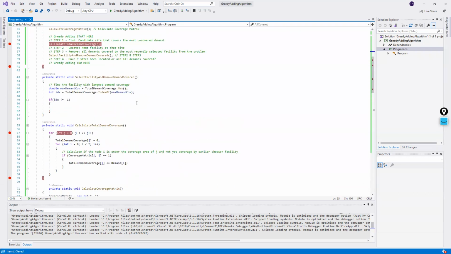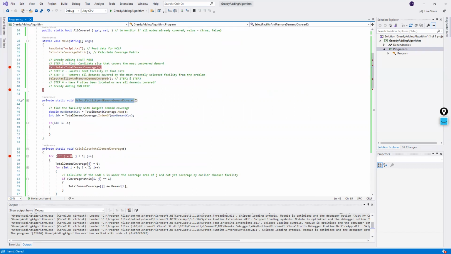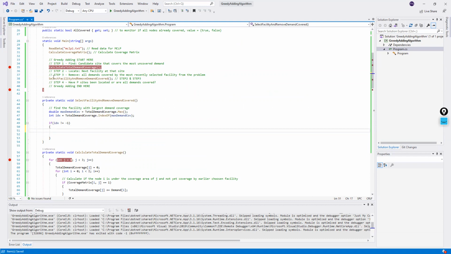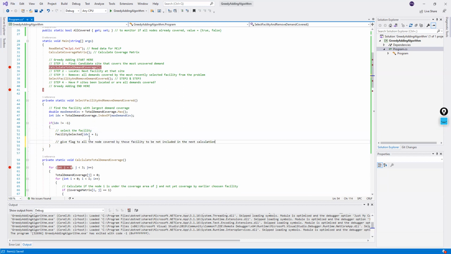Next we go back to this one. When we want to select and remove the demand, we are not literally removing it. So when you find the maximum demand, you go here. We will use the facility selected. We note the index is equal to 1, so it's selected. Select the facility, this is the second step. So next you need to remove, step 3. But I'm not removing it, I'm giving a flag.